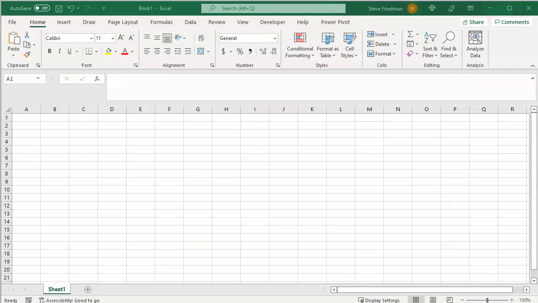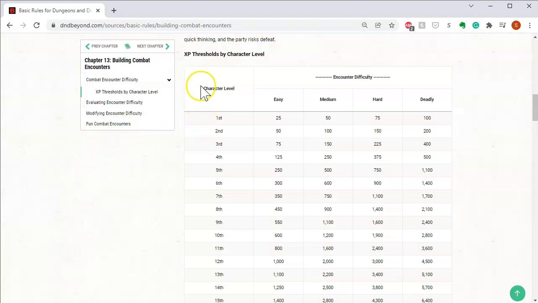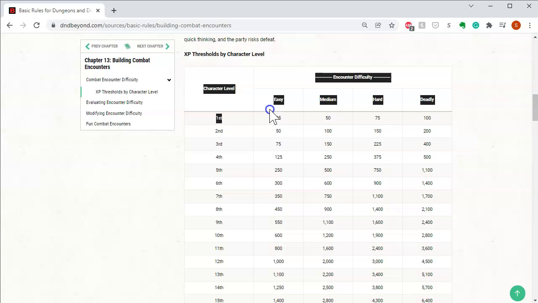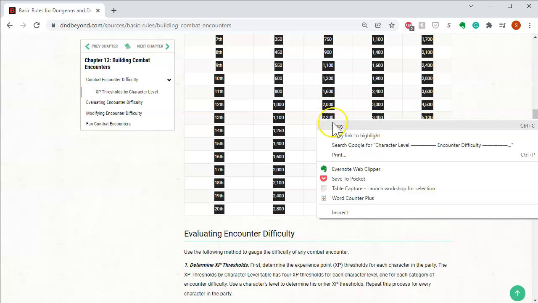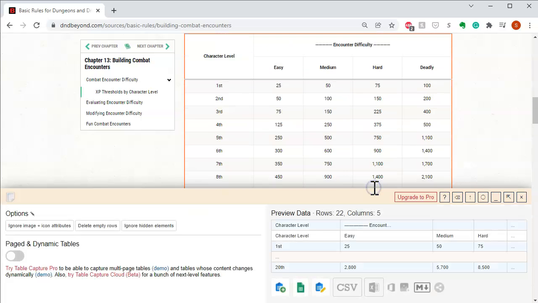When you're making complicated tools in Excel, you can either start with what you want the output to be, or start with information you have. In this case, it's better to start with what I have. I'm going to copy this table using Table Capture, which is a free plugin for Chrome. So I'm going to highlight this table, and then I'm going to right-click on it to get to Table Capture, and then I'm going to launch Table Capture, and then I'm going to click on this button to copy it.